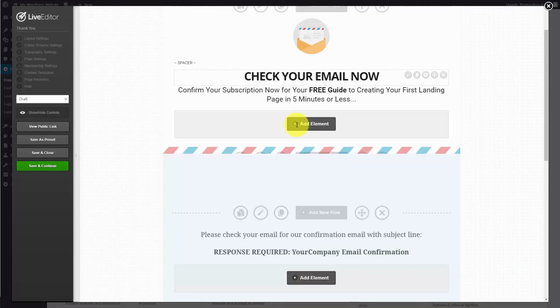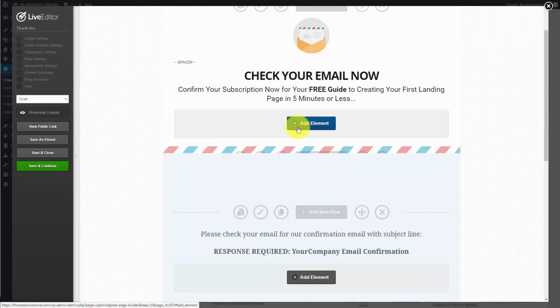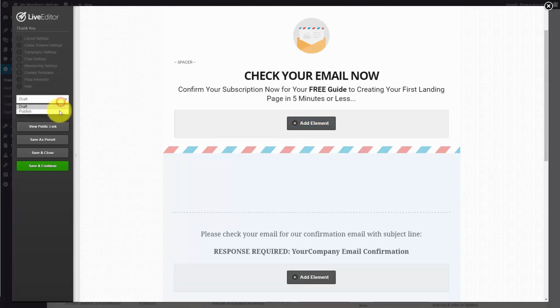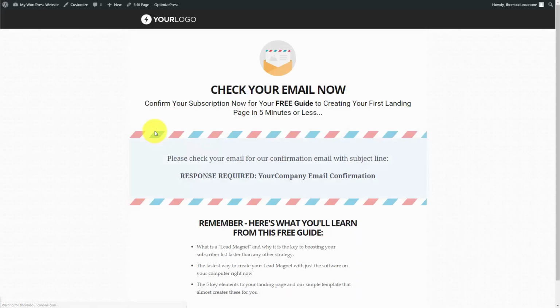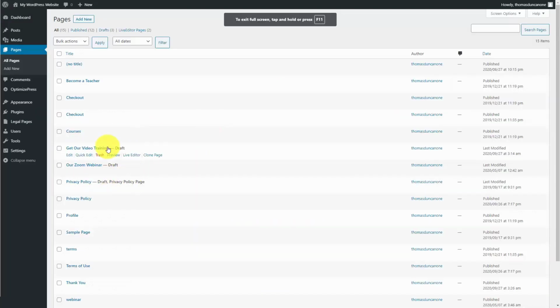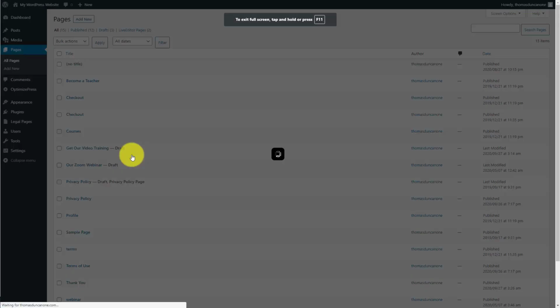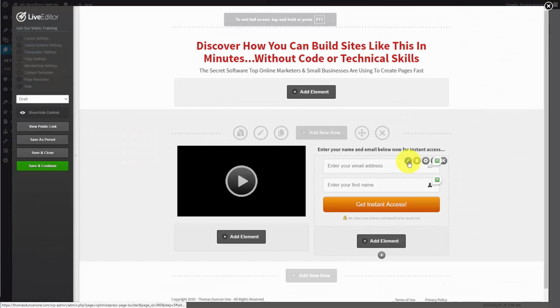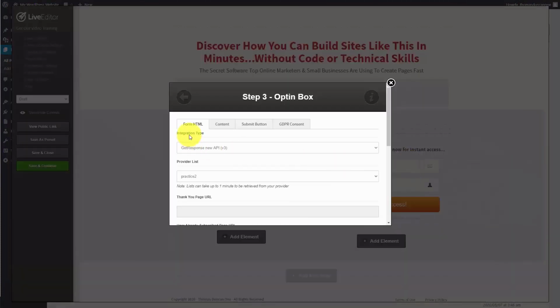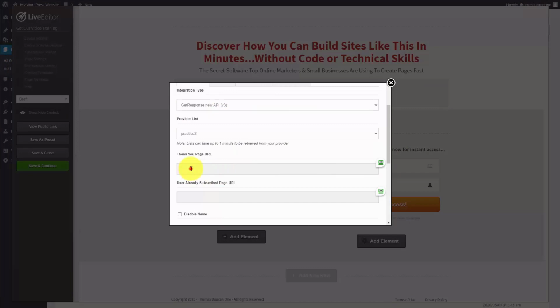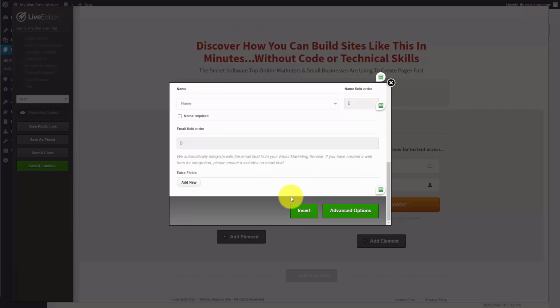What we want to do is make sure that the person confirms their email and becomes part of our email marketing list. So we're going to make this a published page, and then we're going to get the public link. Then we're going to take that link and head back to our opt-in page. So we're going to find our page, come back to the opt-in box, and put in our thank you page URL. Then we're going to click Insert.